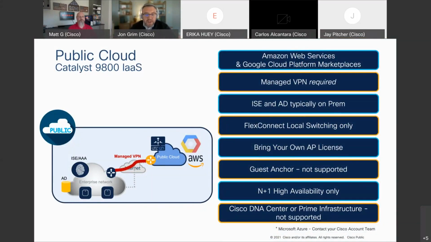A managed VPN is required between the public cloud provider and your branches. We use the VPN to extend secure connectivity for the already encrypted AP control plane. We also use it for RADIUS authentication and management access to the Cat 9800.